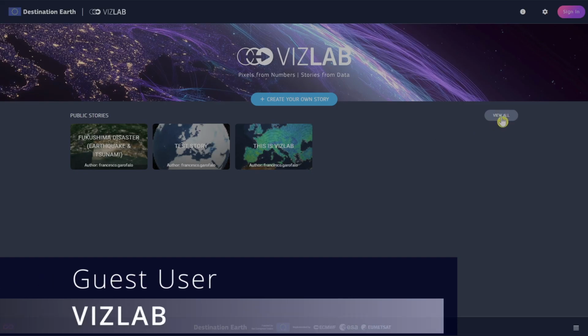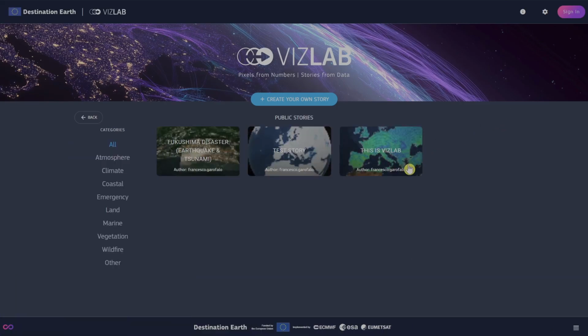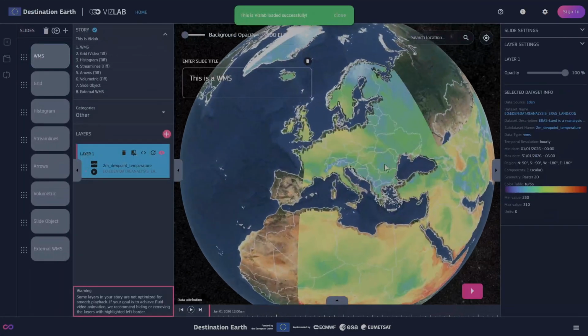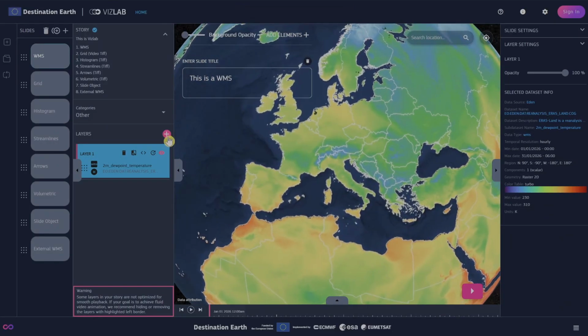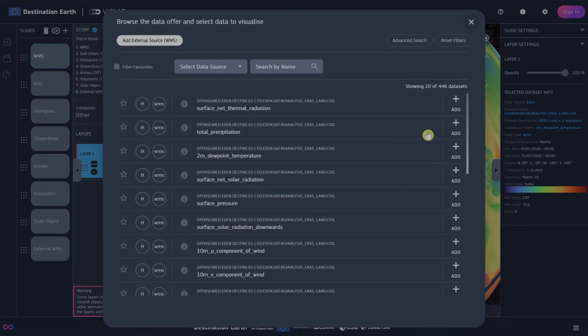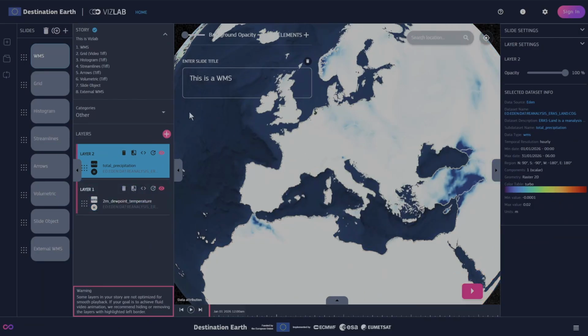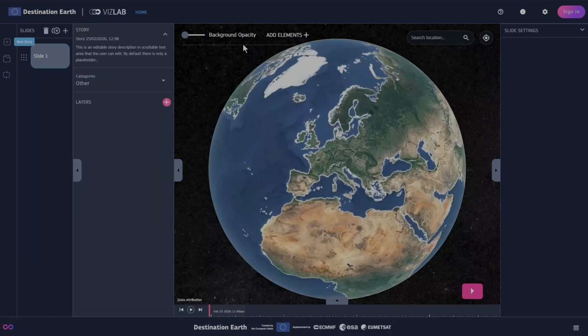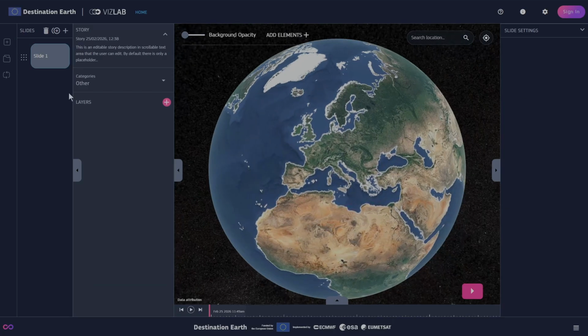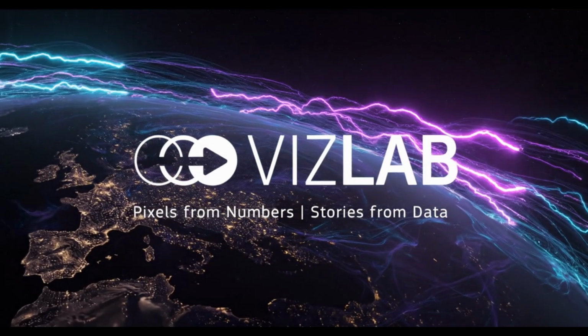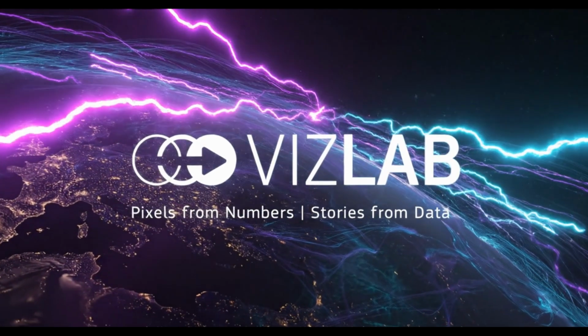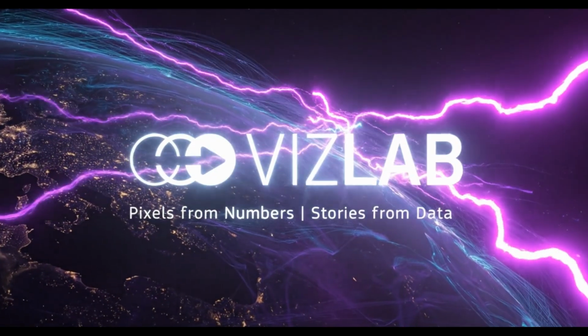Explore VizLab as a guest. Unregistered users can view public stories, add layers, and even build new stories to experience the platform. However, guest access does not include data uploads, processing, or the ability to save your creations. VizLab, transforming pixels from numbers, creating stories from data.